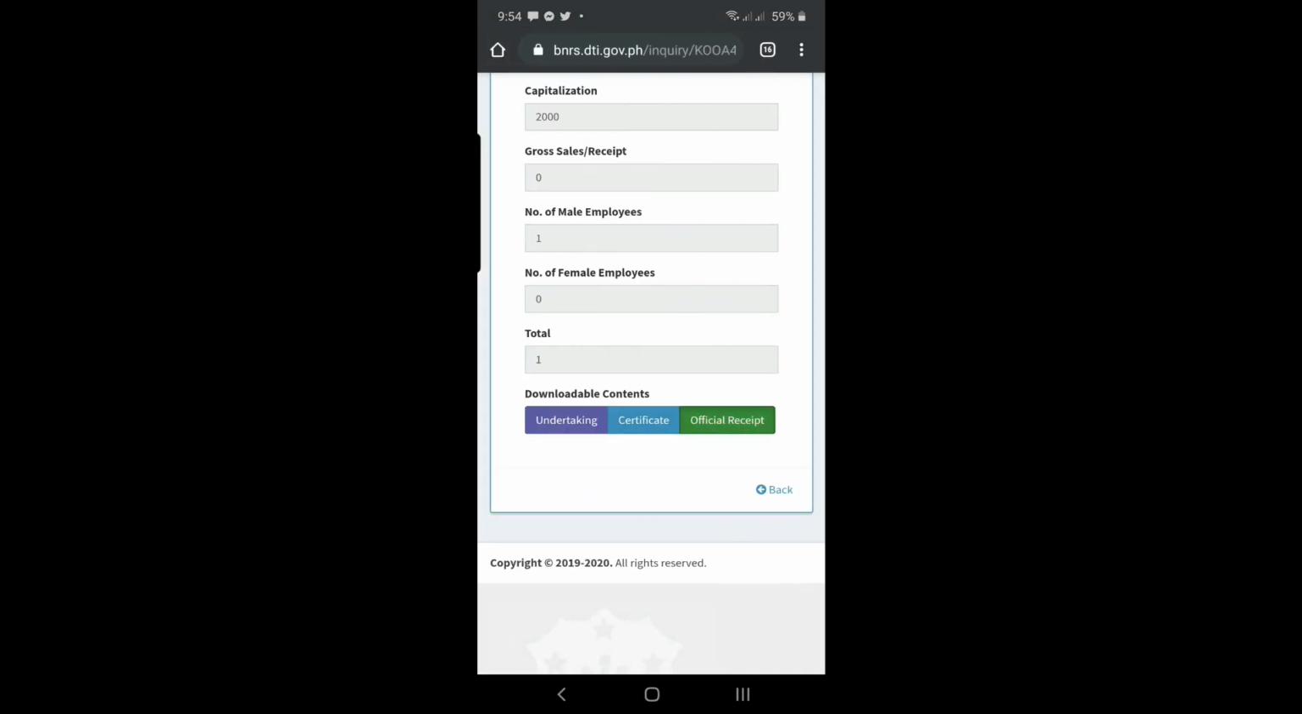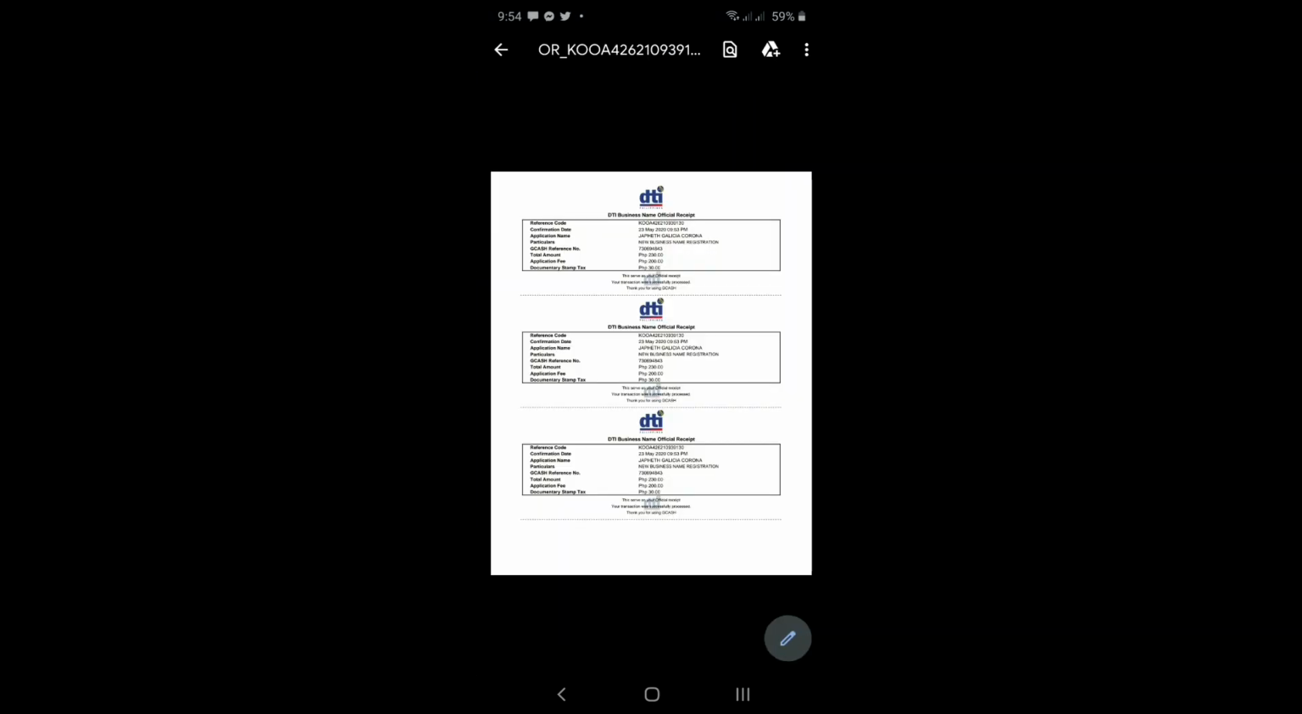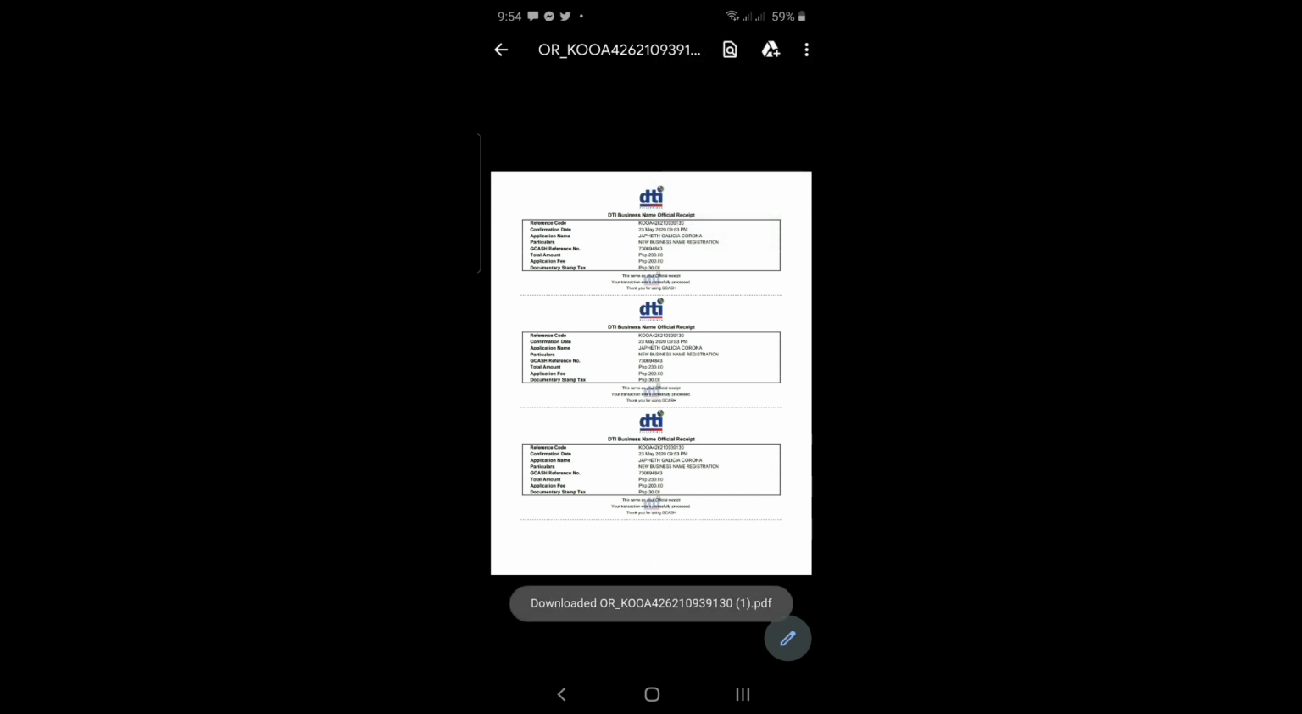And then, for the receipt, ayan, may receipt din siya. So, you have to download or screenshot na rin at the same time. Okay, so you are now officially registered sa DTI ang imuhang business.